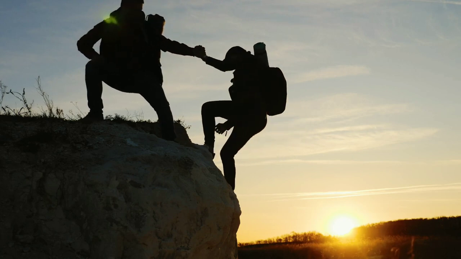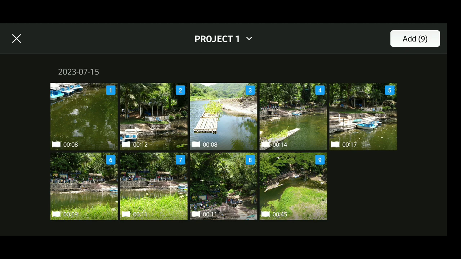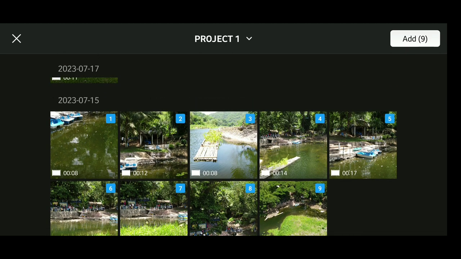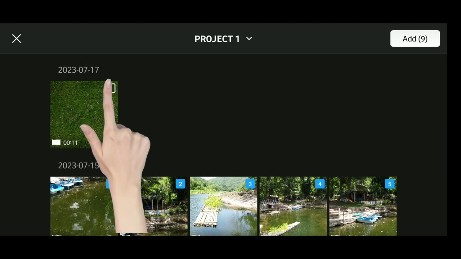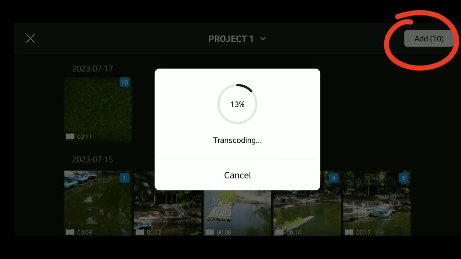So, you know, it's just going to the river, having a fun time, seeing the different angles of the river and all that. So I think I've touched 9 clips, and the 10th clip is at the top here. So I'm just gonna click that. We got 10 clips, and then we hit that add button.